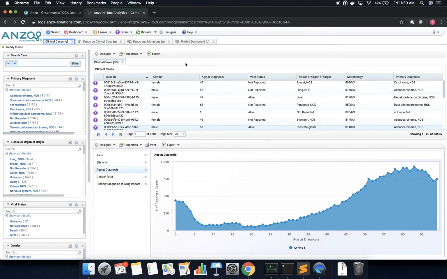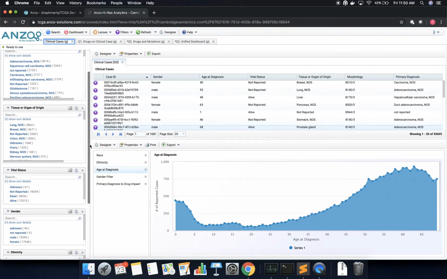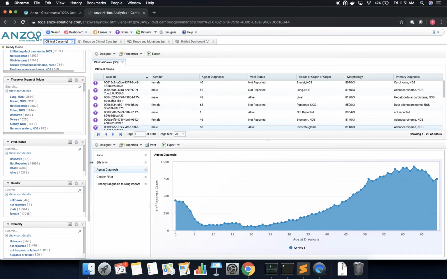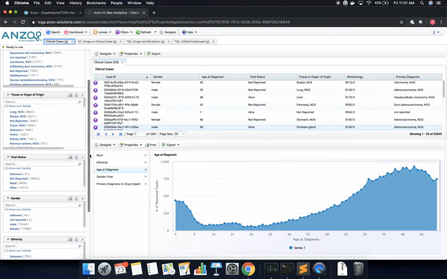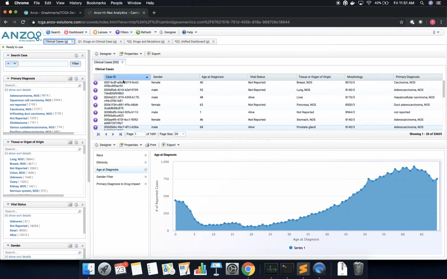On the left, you can see some standard BI functionality. I've got some filters here. I can filter on primary diagnosis for my clinical cases, tissue or organ of origin, the vital status of my clinical case, etc., general demographic information. But really the benefit of this is that I can start to traverse the various data sources that I have loaded into my graph mart in a very seamless and smooth way.